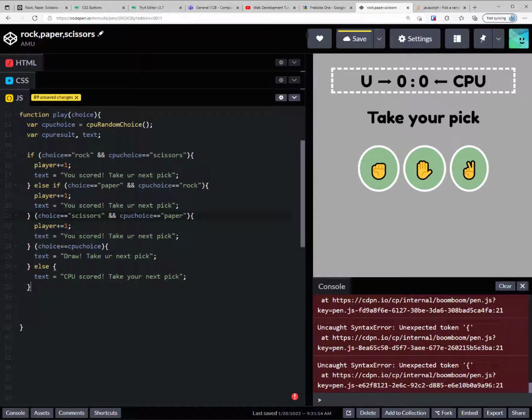Okay, at the end of each of our if statements, we want to output some text. Okay, so we want that text to come out, and we want that text to appear. Oh, hold on, I forgot one other thing. So if the CPU wins, then we should say CPU plus equals 1. So the CPU score goes up, and then we want the text to be output.